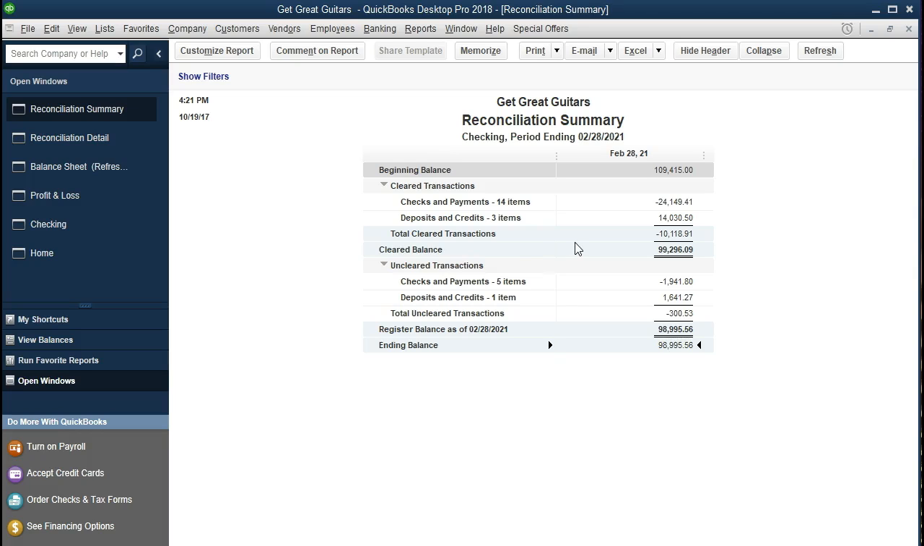Here's the summary report. The summary report starts with the beginning balance. That's what the balance was before. And then we've got the cleared transactions. It's going to be the checks and the deposits. And that will give us the total cleared transactions. And if we add those up, then we're going to get the cleared balance, the 99,296.09. That matches the cleared balance or the ending balance on the bank statement. So in essence, this is the bank statement balance, this 99,296.09. This is really where the reconciliation kind of starts. That's where the bank balance is.